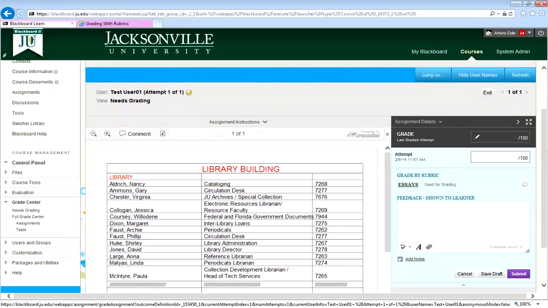That's good content, but needs to be improved. And I can easily use this rubric to grade. It automatically gives me the grade that this student will get. I can change it if I want to. Let's say that I'm going to just give him 62 points. And I can also give more feedback to that student.